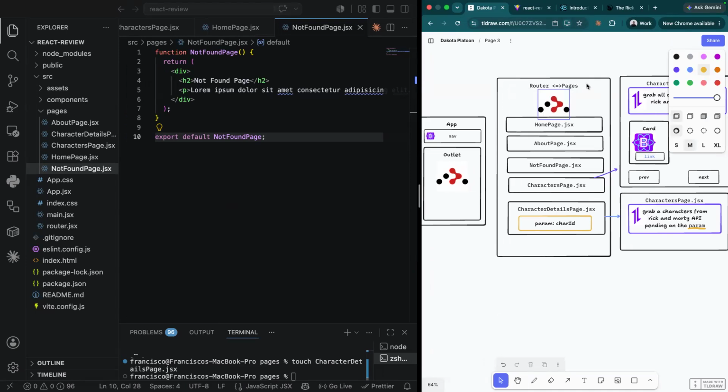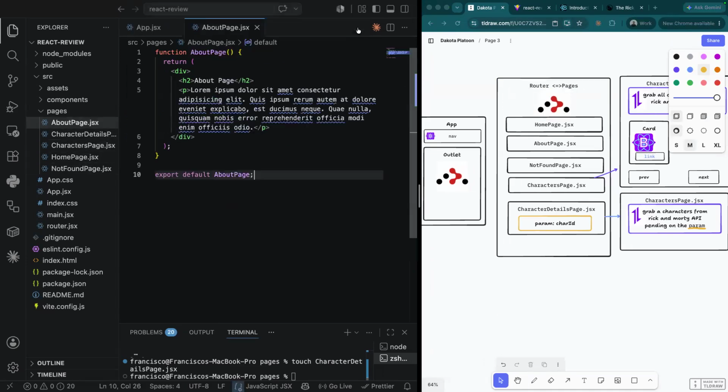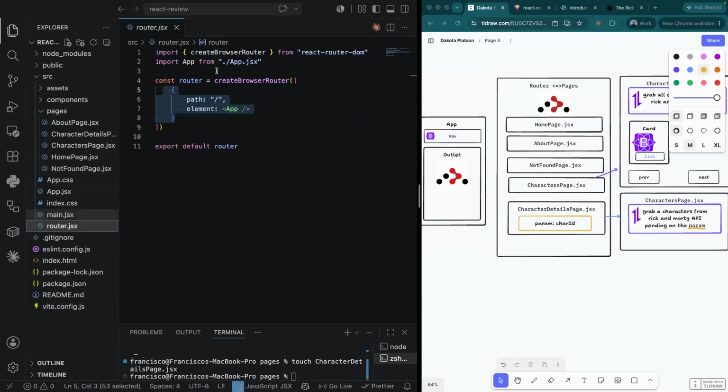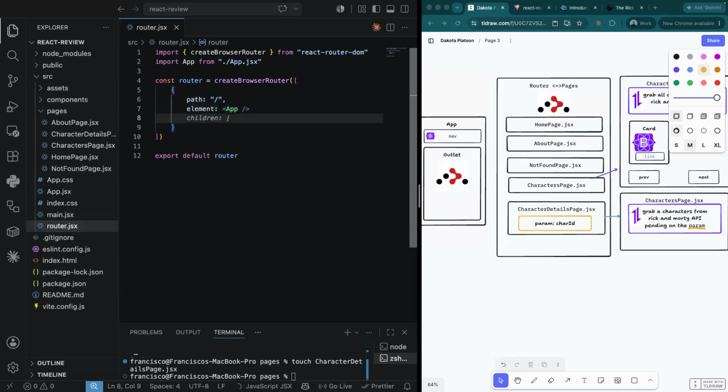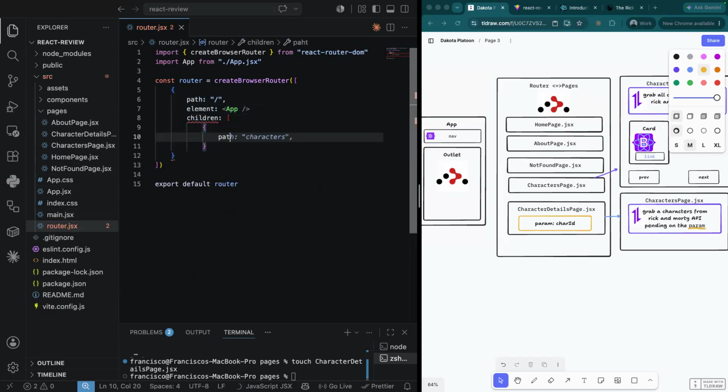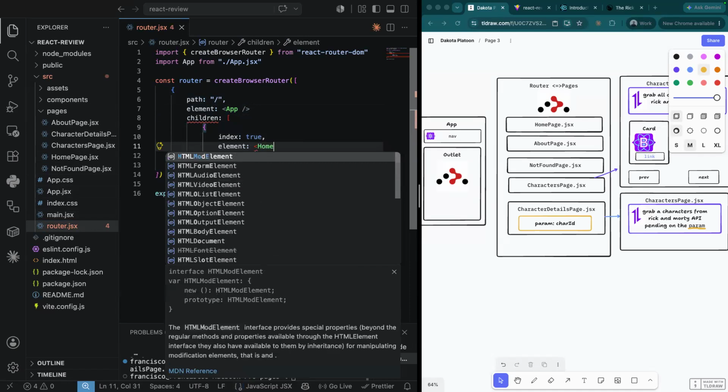All right, so my router addresses all of my pages. Now that I've created everything, I can go ahead and come into my router. I am going to want some children for my router. And for these children, what I need is an index, which is true. This means that this is the first page that's going to be rendered. The element that I want to render is a home page.